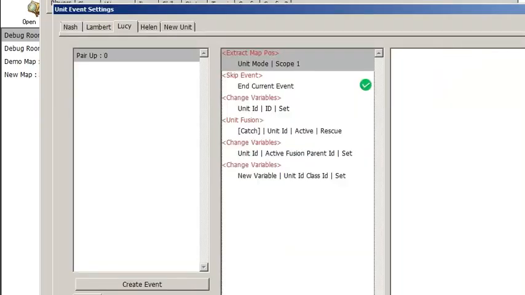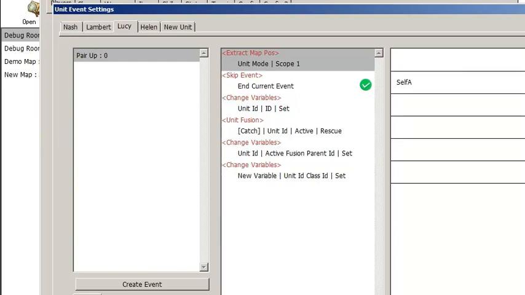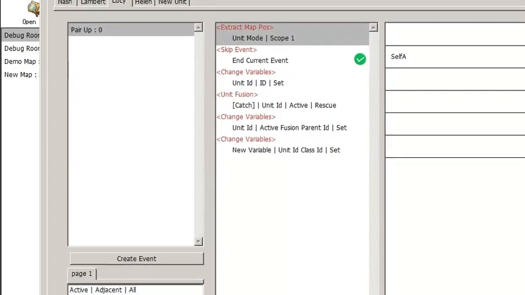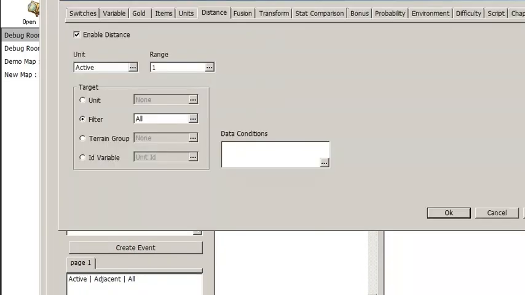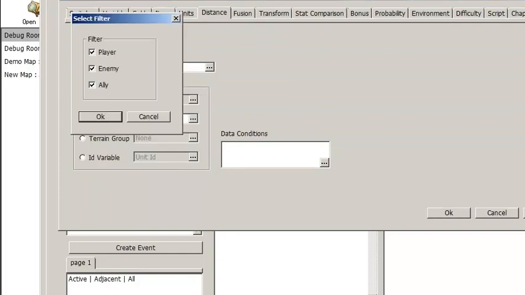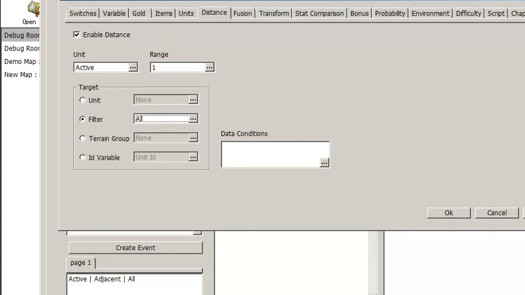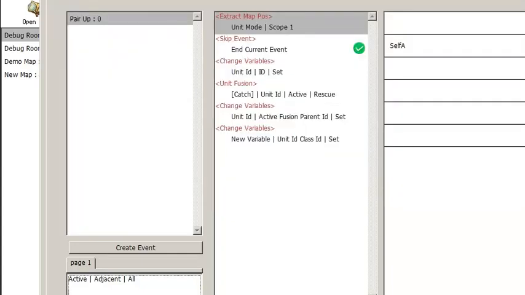So I have already set this up, so I will explain what it all does. As you can see, I have made the pair-up command, and the condition for this is going to be, let me get it on screen here. The condition is basically going to be that the active unit must be within one tile of a player unit. I've selected all there because I was experimenting with maybe pairing up with your enemies. I'll talk about that later.